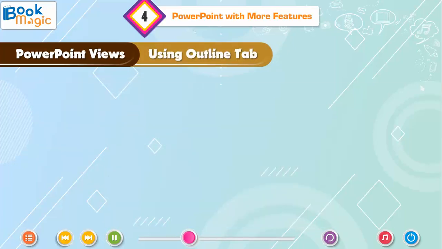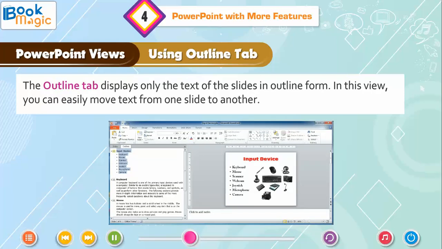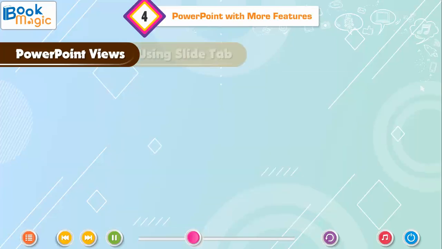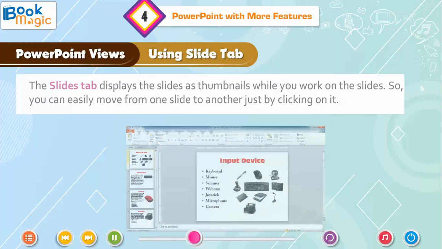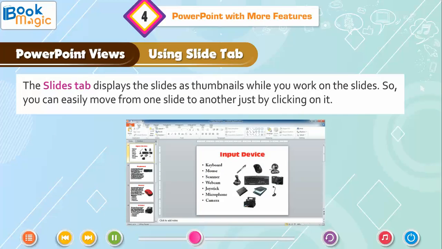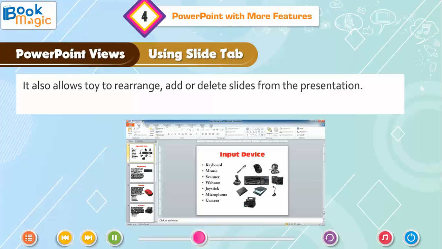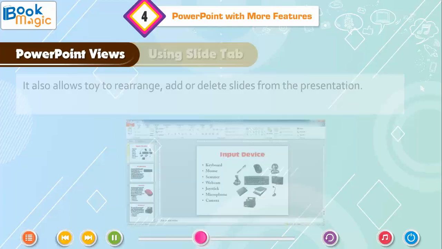Using outline tab. The outline tab displays only the text of the slides in outline form. In this view, you can easily move text from one slide to another. Using slide tab. The Slides tab displays the slides as thumbnails while you work on the slides. So, you can easily move from one slide to another just by clicking on it. It also allows you to rearrange, add or delete slides from the presentation.